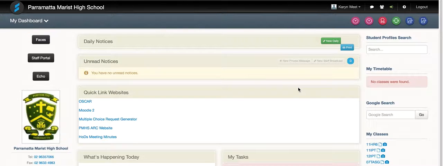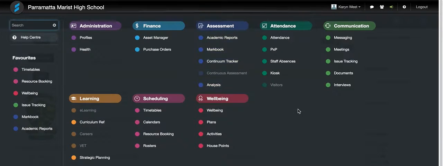Really short video to show you two ways to access data or print off data you might need for parent-teacher interviews. So first thing we're going to do is we're going to come up into Sentral and click on the blue S, and you can see all of the access paths we can get to. The first one we're going to use is Markbook.